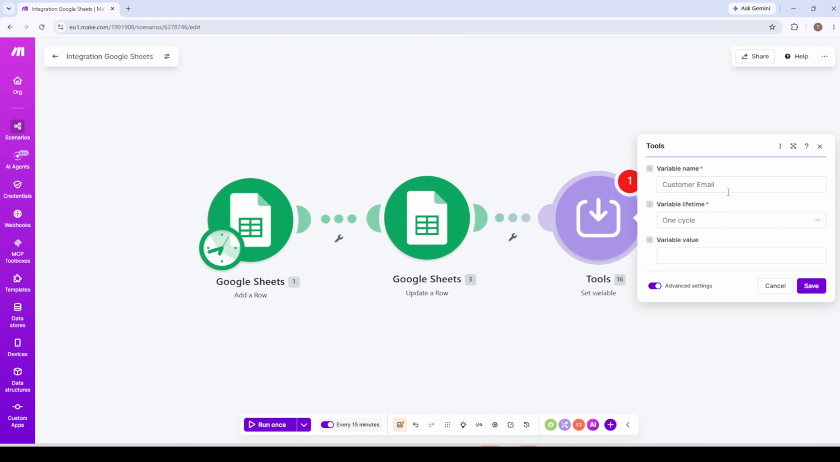The reason clarity matters so much is that this name is how every other module in your scenario will refer to this value. So an ambiguous name like data or temp1 will become genuinely confusing the moment your scenario grows beyond a handful of modules. Treat it like naming a variable in code. Be specific enough that you'll understand it 6 months from now without needing to open the module to check what it stores.